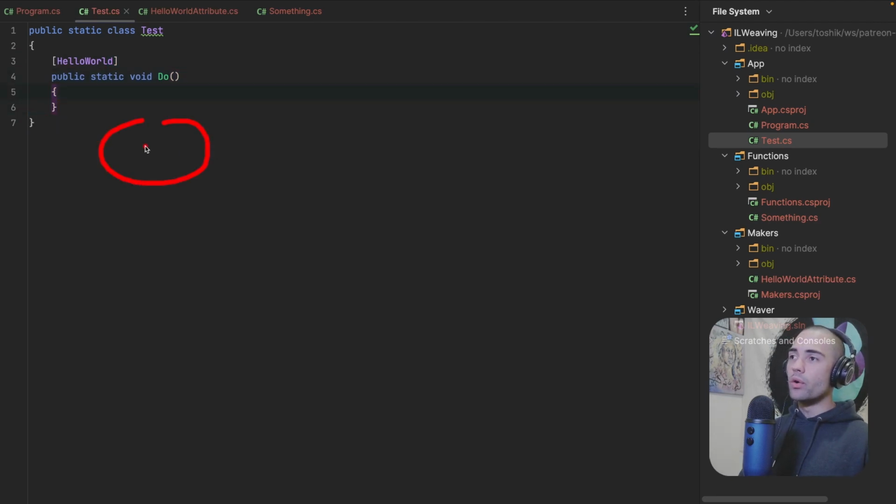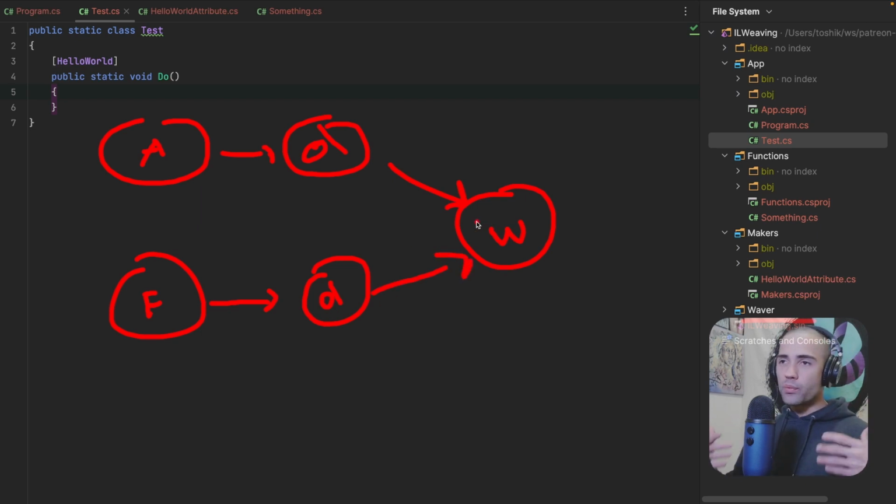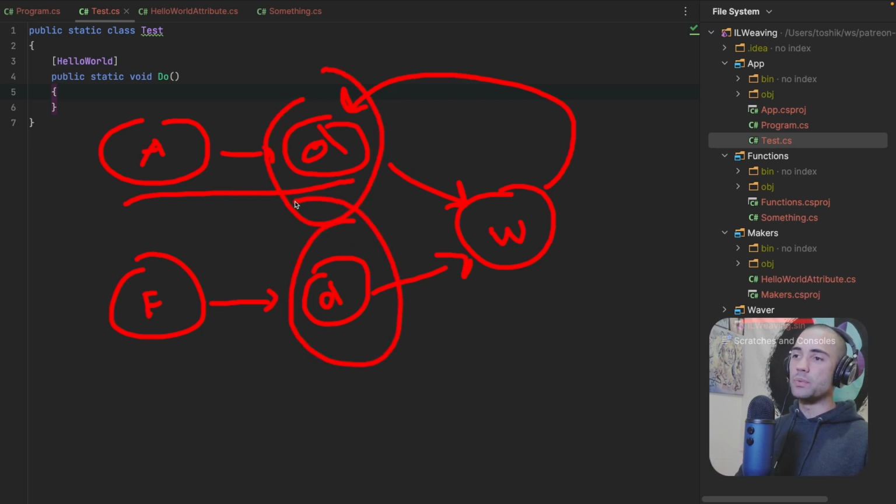As a quick overview of what is going to be happening, we have two applications. So our app and our functions, these are going to produce DLLs, and I'm just going to denote these by little d's, just like that. We then have our Weaver project, which is going to sit over here and consume both of the DLLs. Once the Weaver performs its logic, it's going to spit out a new DLL, and we're going to replace our app DLL with the newly injected logic. So first of all, let's go ahead and produce the DLLs, and then we're going to work on the Weaver.